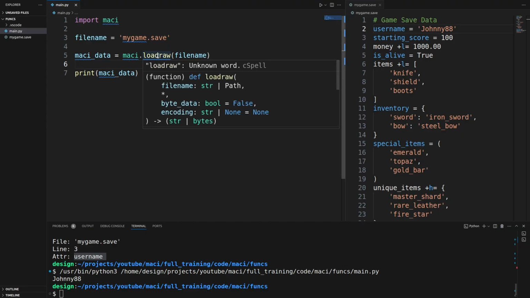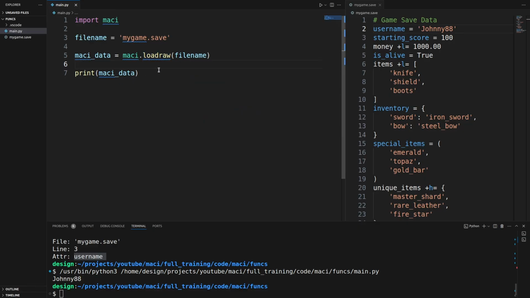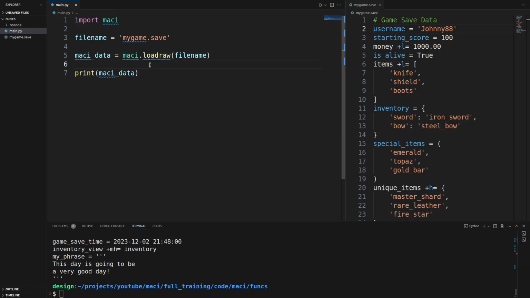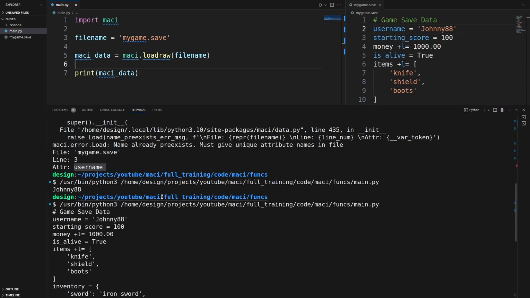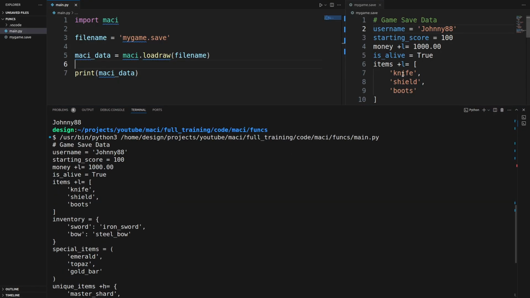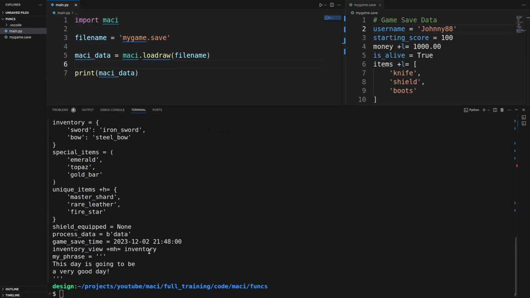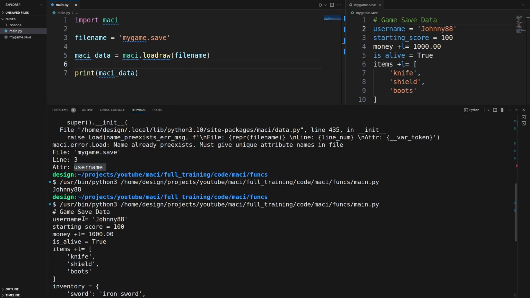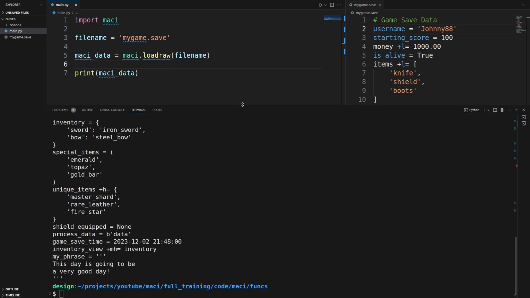So if we hover over this, we see load raw. Its only positional argument is file name, so you simply supply a file name, and then you can load the raw data. So if I run this and print it, let's go ahead and bring this up here. You can see this is literally just printing the raw data that's existing inside of this file. So nothing special there.